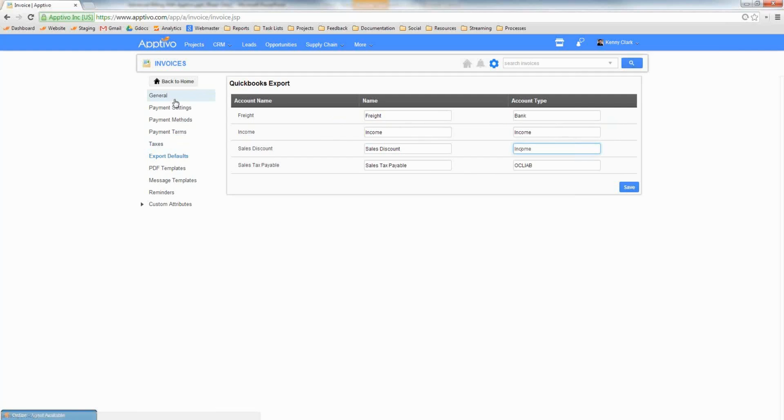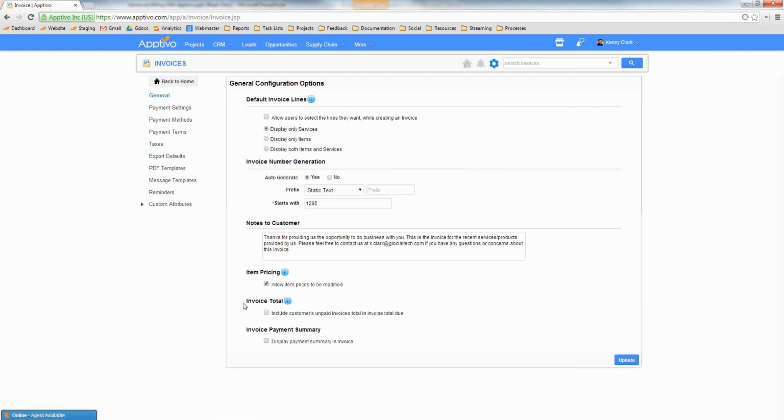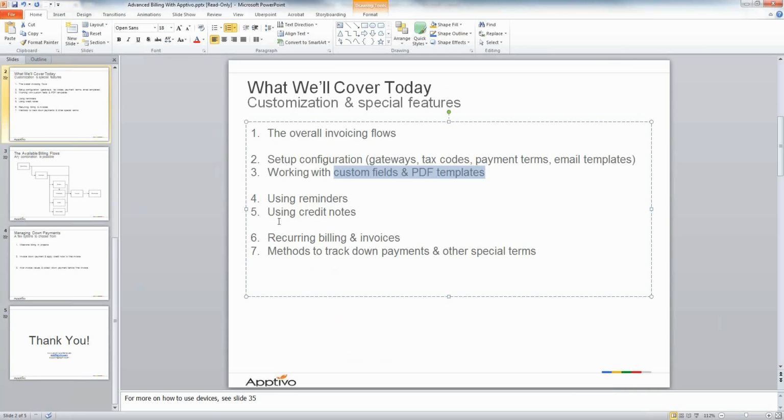All right, so those are the basic settings. Really, you'll see I've got the same kind of things in here. But now we want to move on to the next stage, which is custom fields and PDF templates. So what is actually displayed to your customer? And for that, let's take one step backwards.